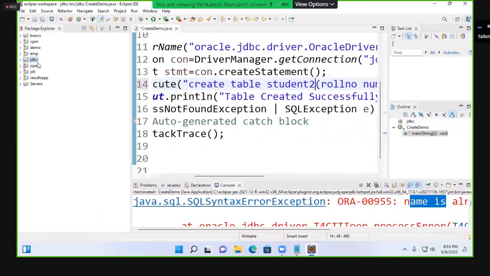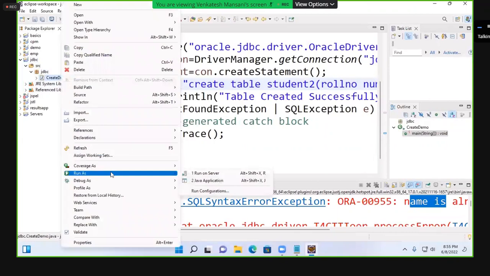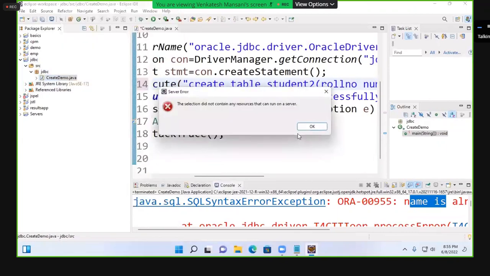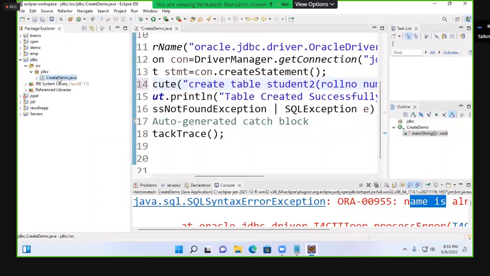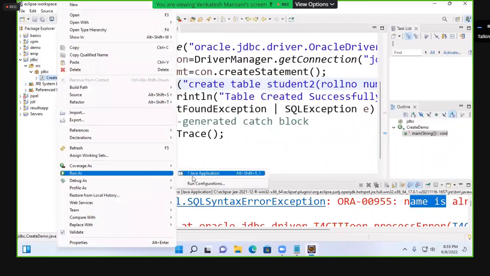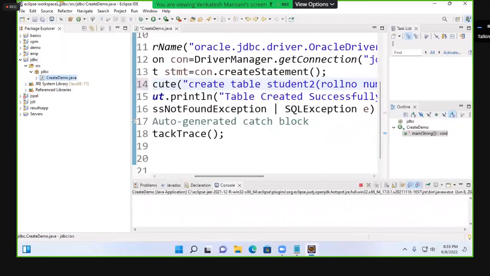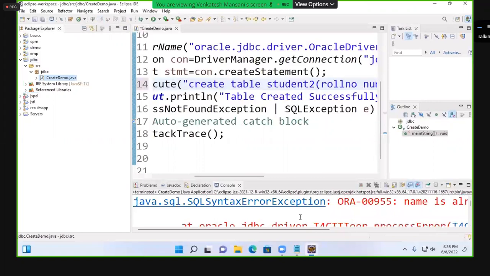Okay. Right click. Directly if you want to execute, you can expand here, create demo. Right click, run as, run on server. Sorry, run as, run Java application. See, 1 minute.